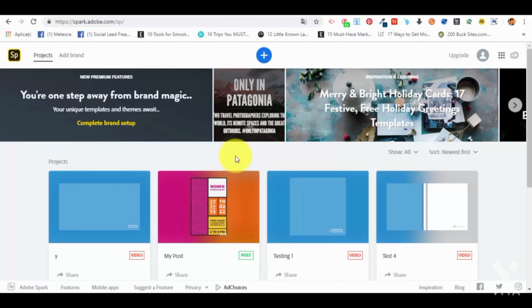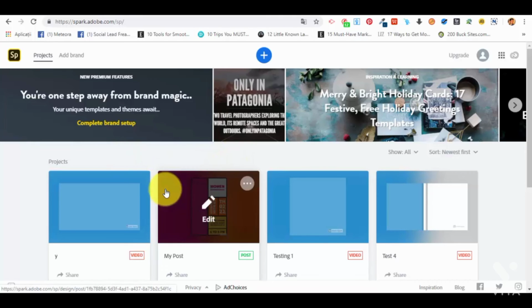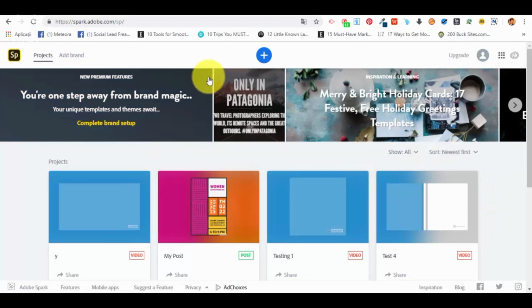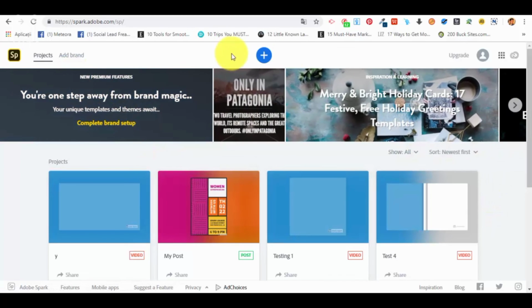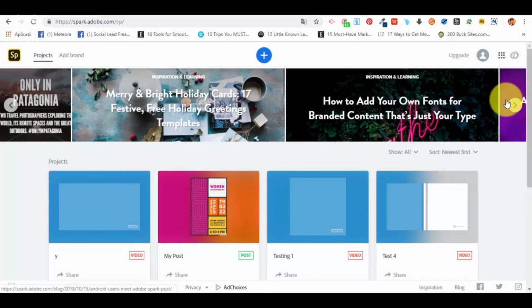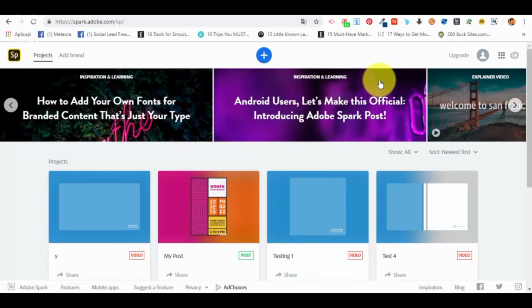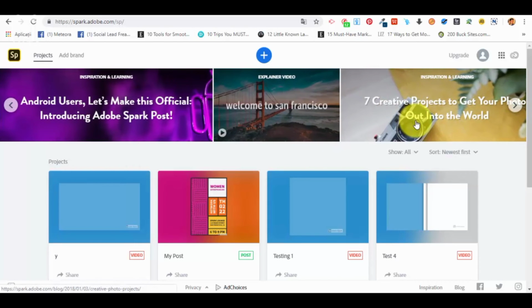Now, what we want to show you in this lecture is the options that you have and what you can create with Adobe Spark. First of all, this is how your dashboard looks like. What you can see in this section are different inspiration projects from other users of Adobe Spark, and also some blog posts and explainer videos.